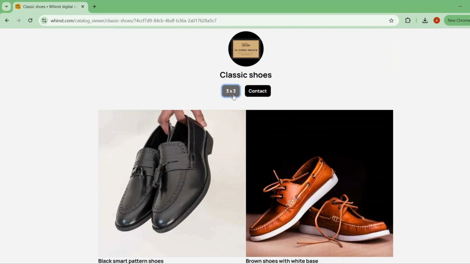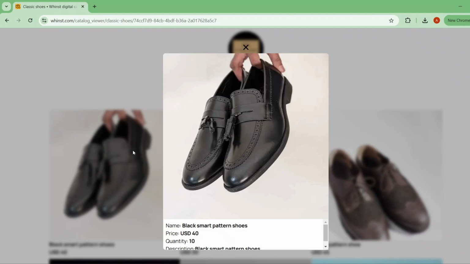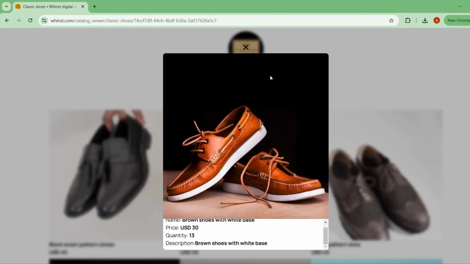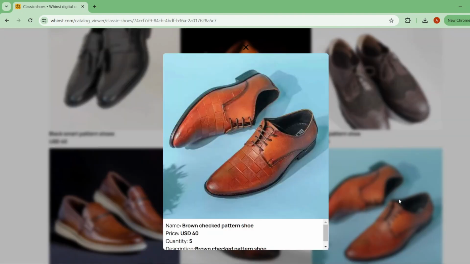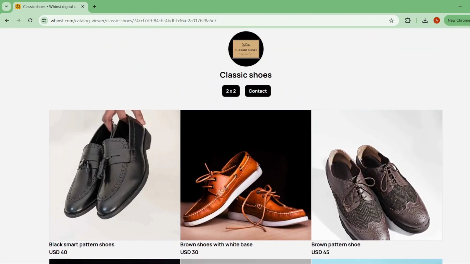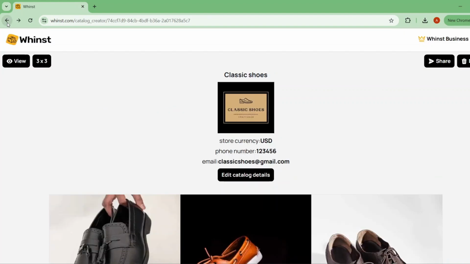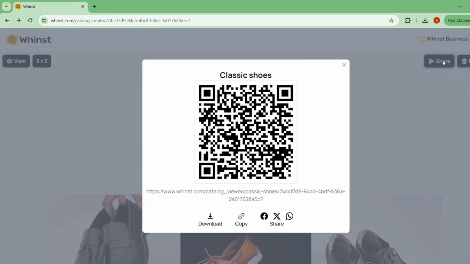What I'll do now is interact and check through my catalog to make sure I've entered the correct information. Now that I've confirmed that everything is correct, my catalog is ready to be shared. I'll click the Share button. The Share button displays different options of how you can share your catalog.